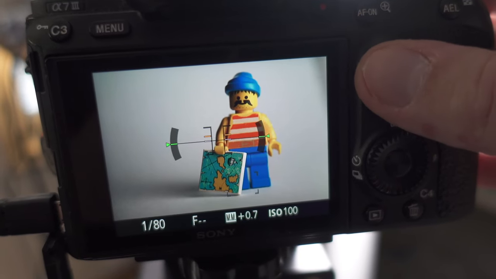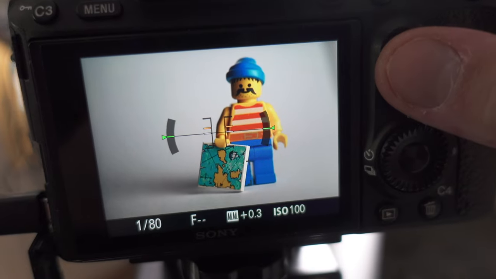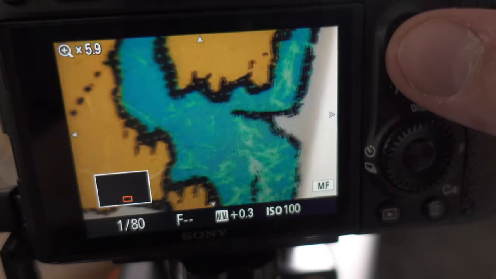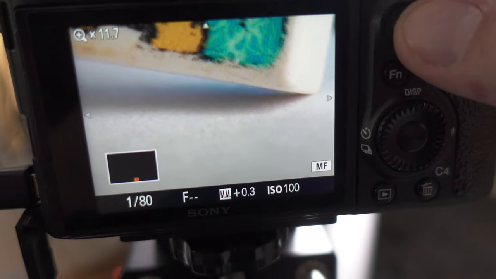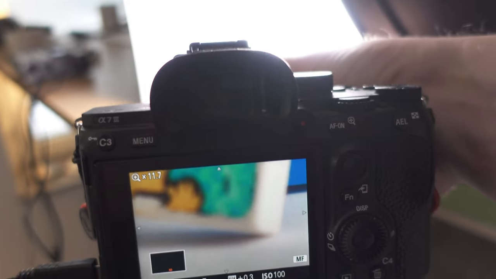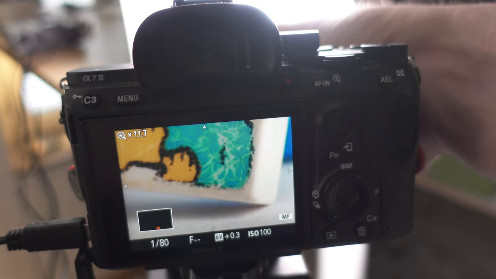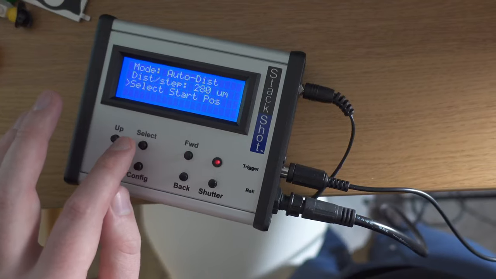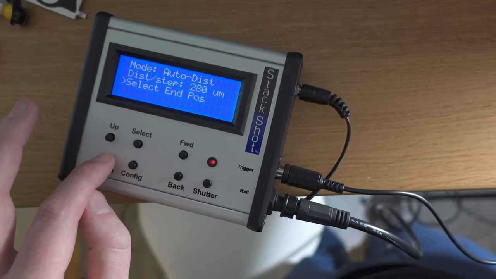And then the next step is to focus your lens on the part of the picture that is the closest to you, and that is this corner of the map here. So I'm setting the focus. I could have just moved the rail instead of using the focus ring on my lens. That is a matter of taste.